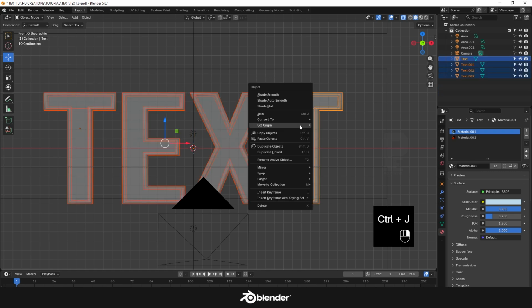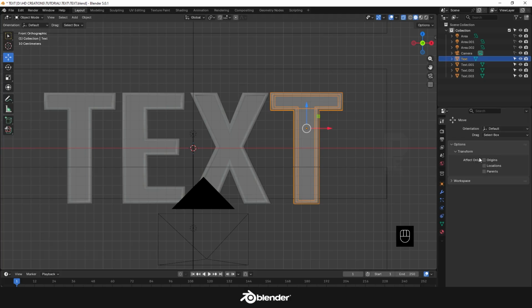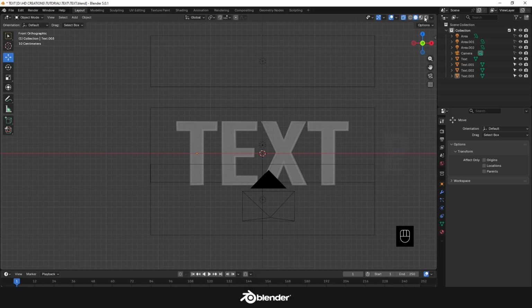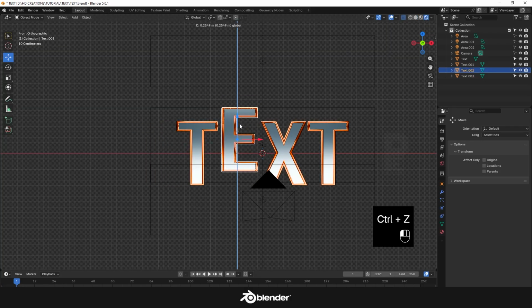Let's set the origin point to geometry. You'll notice the origins aren't quite centered. Let's fix that. Go to the tool settings, check the origin options, and manually place each origin point at the center. Just remember to uncheck that option once you're done. Now you can move each letter individually.